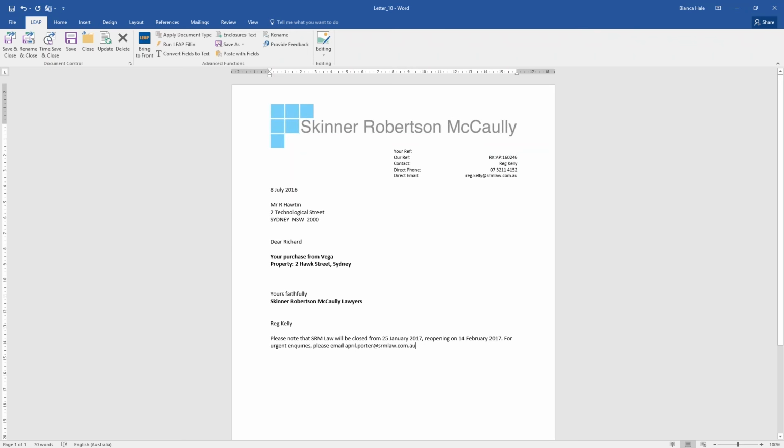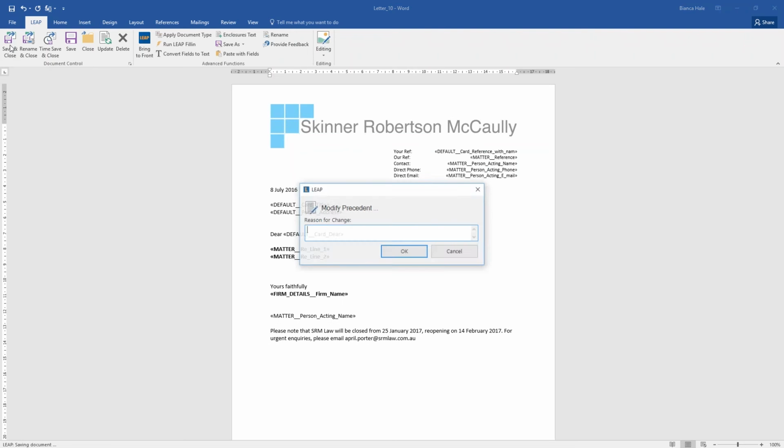So before closing this document type, we want to ensure that we leave the document how we want it to open up each time that we create a new letter. So we need to put our cursor where we're going to start typing. We hit Save and Close in the top left corner, and we enter a reason for our change. So we're going to say January, February, office closing message.